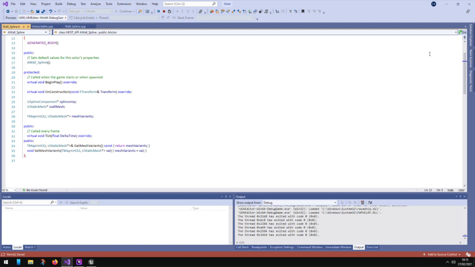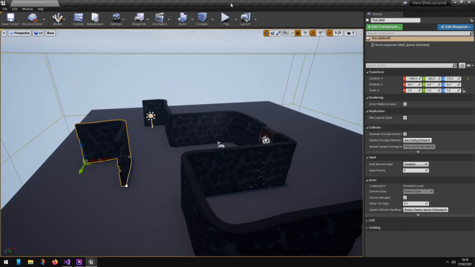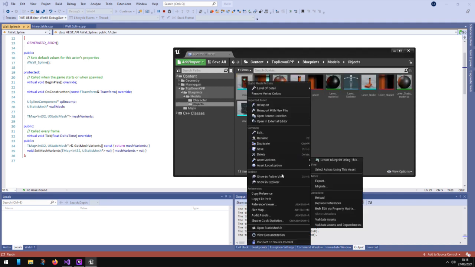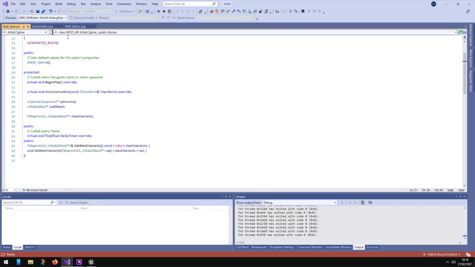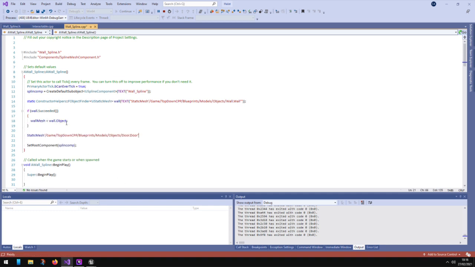So what we want is this accessible within the blueprint. Actually, do we actually care about that? Let's do it outside of the blueprints entirely. So we want to get this door model. So we go get the reference. We go into the wall spline, and we do the equivalent of this. And we do it manually. So I'll just paste that.